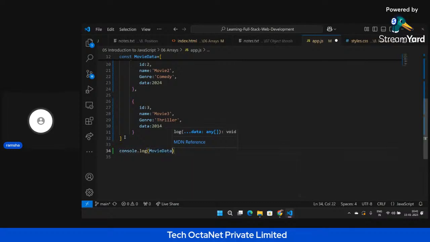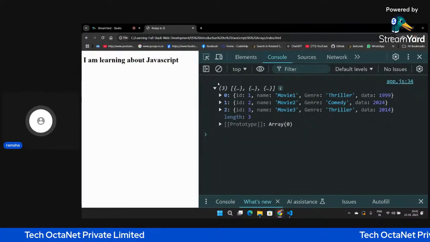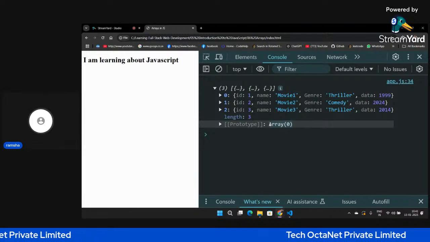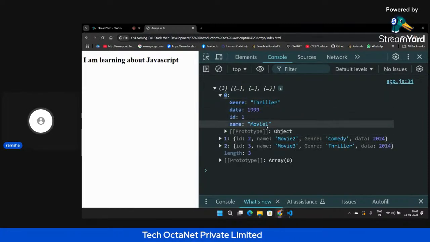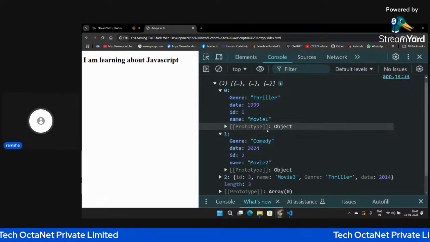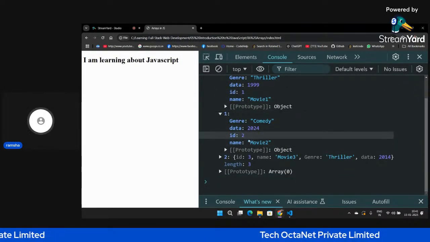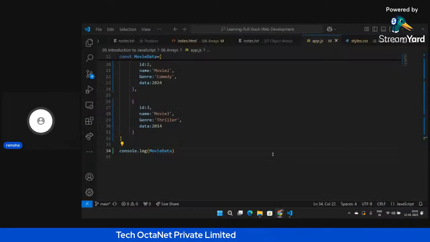And if I go back, click on refresh, let me console log this movieData, go back, click on refresh. So you can see now I am getting an array which contains objects inside it, right? At 0 index I have my first, id 1, movie. On the first index I have the second movie, and on the second index I have the third object.